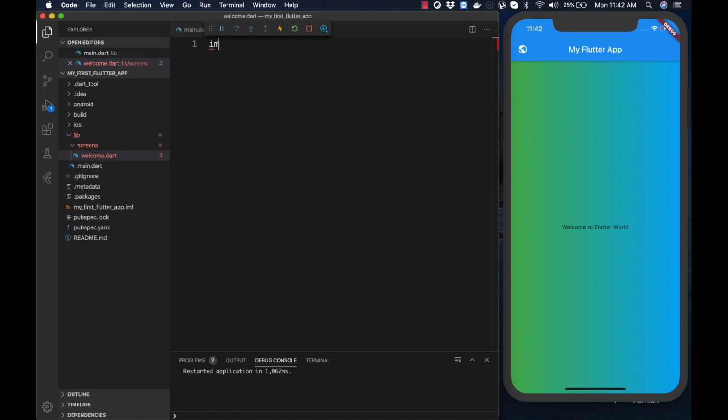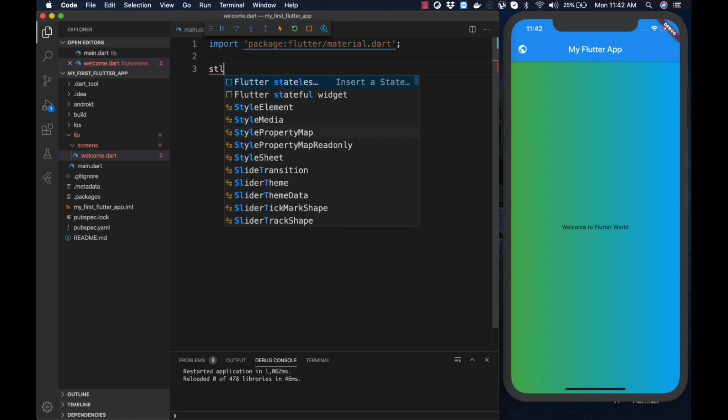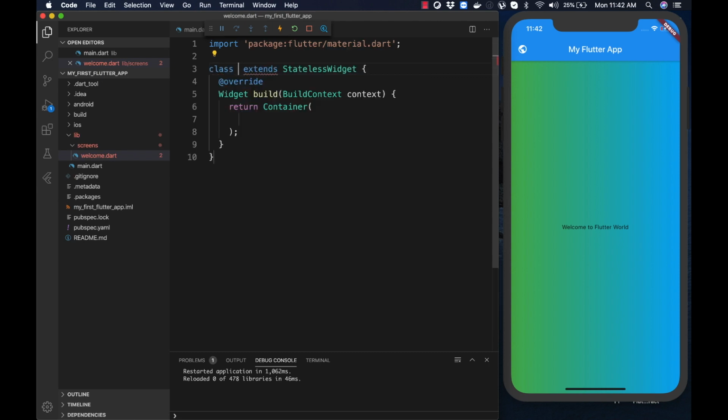So let me type in import package:flutter/material.dart. Now let us create a stateless widget. For that, we can use a simple snippet called stl and press the tab. We can observe the boilerplate code of the stateless widget is added. Now let me provide the class name as Welcome.